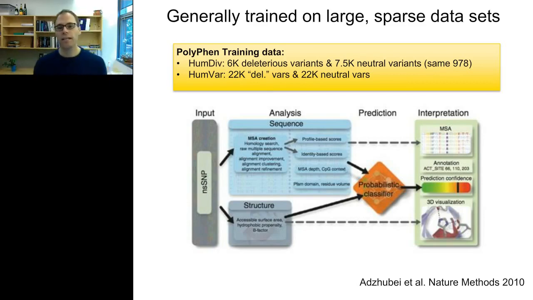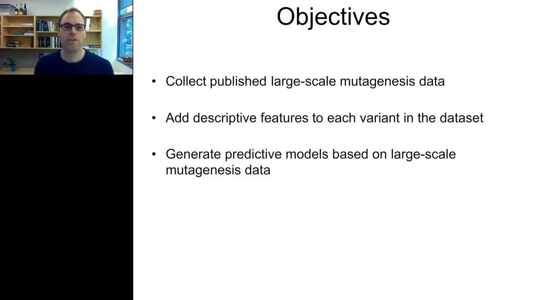So we got excited thinking about this and thought that perhaps we could bring something to the variant effect prediction space by training a predictor on large-scale mutagenesis data that's quite different from the training data that's historically been used to train these types of predictors. So our objectives in this project were to collect the published deep mutational scans that other people have done, add them to our own, and then annotate all the variants in these scans with descriptive features that we could use to train a model, and then generate predictive models based on the data and see how they do.